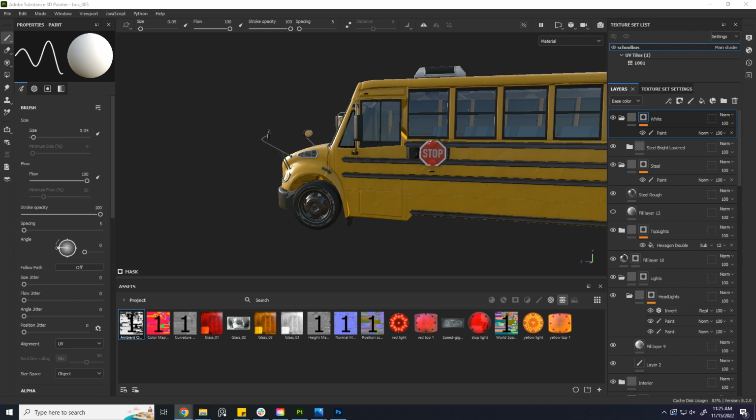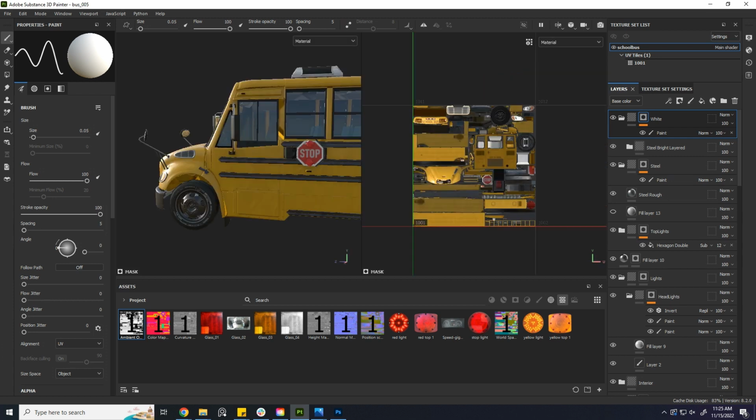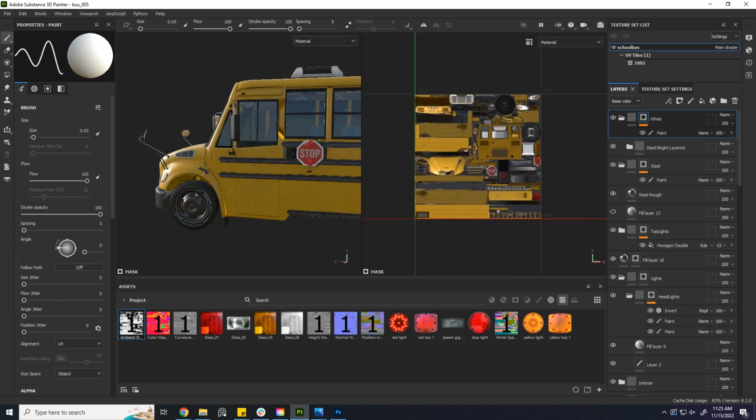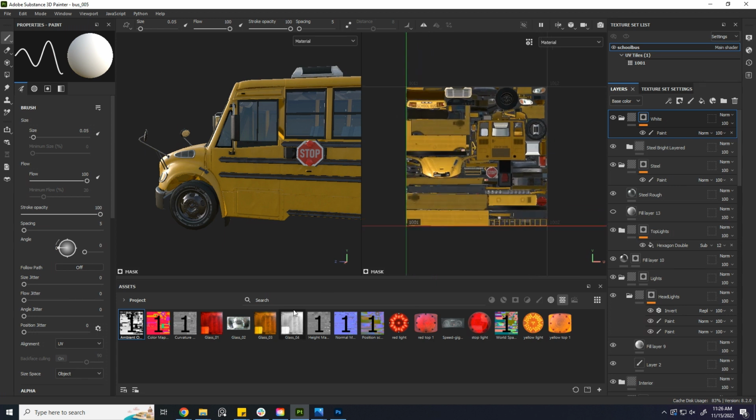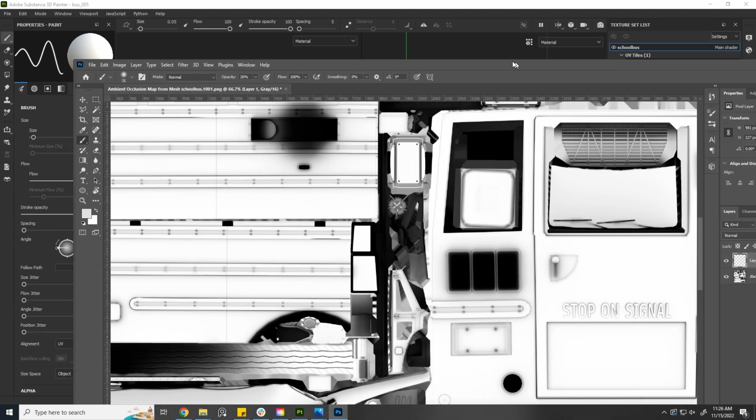Today, in this short video, let's see how to export masks from Substance Painter. This is very handy if we need to adjust some parts of texture in Photoshop. I have exported textures and need to fix some parts. You can see my texture here in Photoshop.